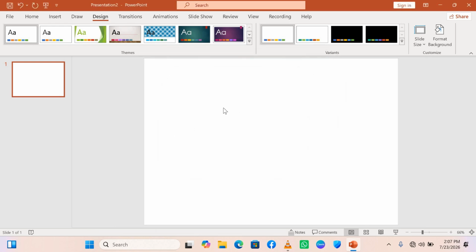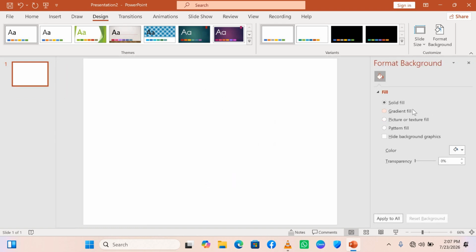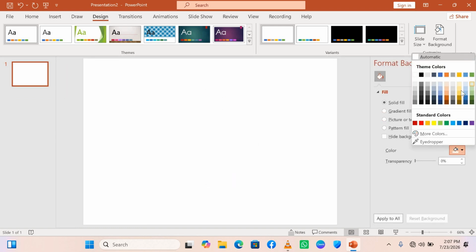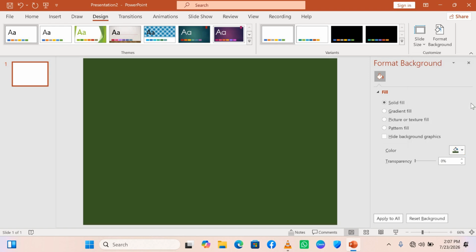So now I want us to format this background. To do that, you simply have to right click on the background here and click on Format Background. So you now come to the solid fill here and choose any color of your choice. So I'll go with this color.